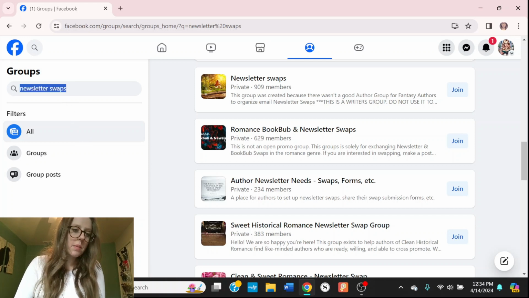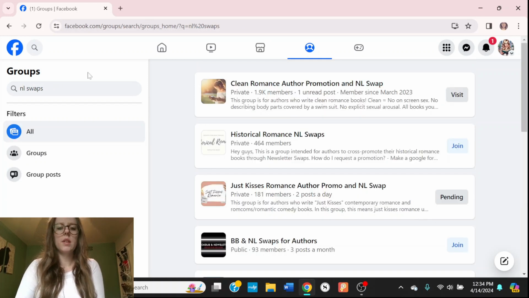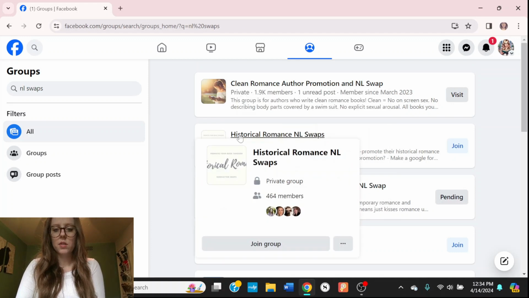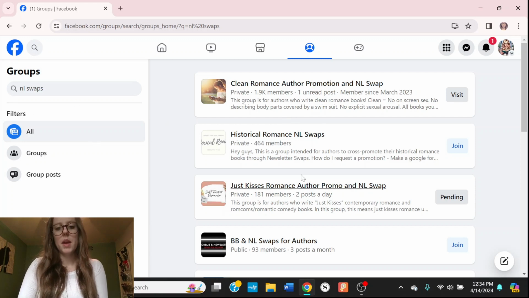Another thing you want to try typing in over here, instead of newsletter swaps, is just NL swaps, because some groups like this say NL swap, historical romance NL swaps, and those aren't going to show up if you type in newsletter. So that's another thing to type in. Find some groups that work with your genre or that are all genres welcome and join them. And once you do that, that's the first step. So obviously you want to do that. You know, it's probably going to take a couple days for these groups to accept you.